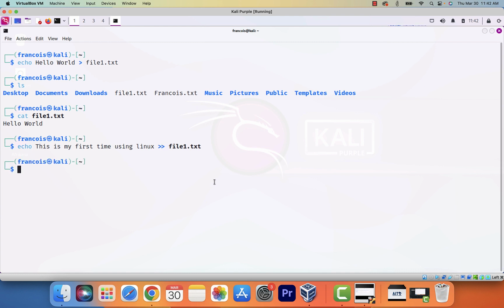And if I were to hit enter, it took this right here and wrote it under the hello world. We can see that by heading into fire1 again. If I say fire1 and then hit enter, you can see that there is hello world and there is, this is my first time using Linux, right?